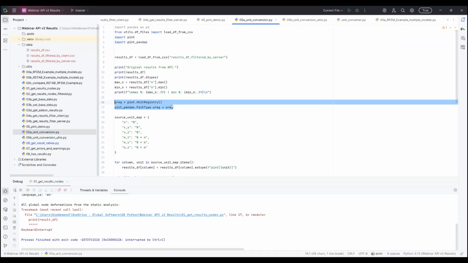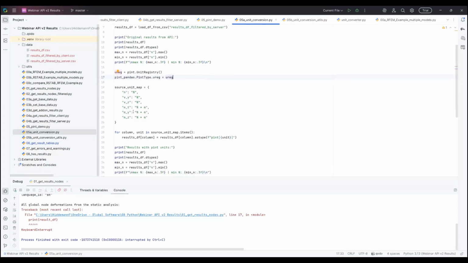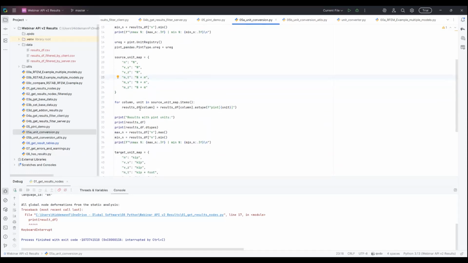And via the documentation, you see if you have your pint unit registry, you can use it to connect with pint-pandas in this way. And after that, you are ready to work with data frames as well. So I made here by myself, I think it was a clever approach, a unit map for my sources. So I know our API provides these columns here with these units, Newton and meter, and Newton meter for the moments.